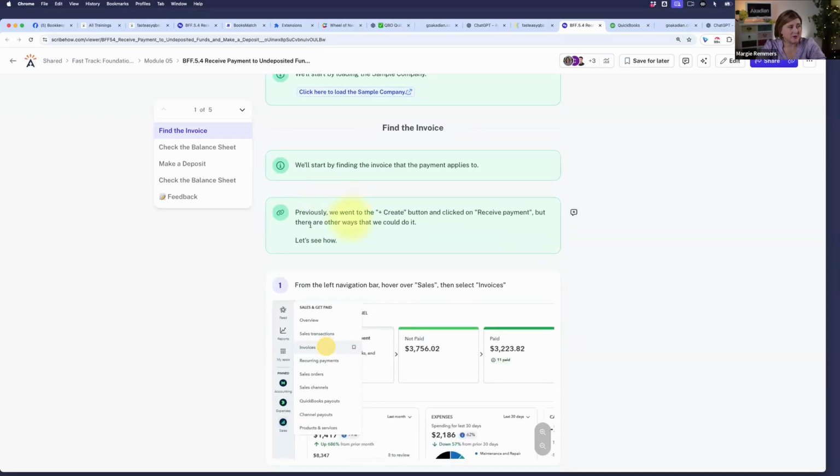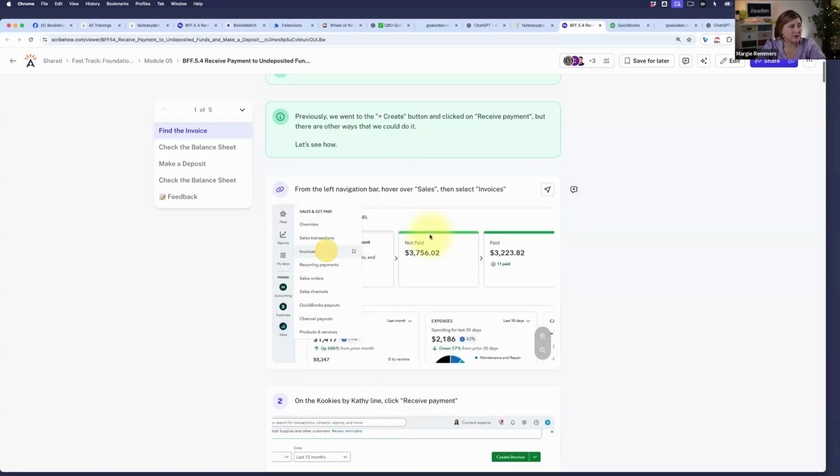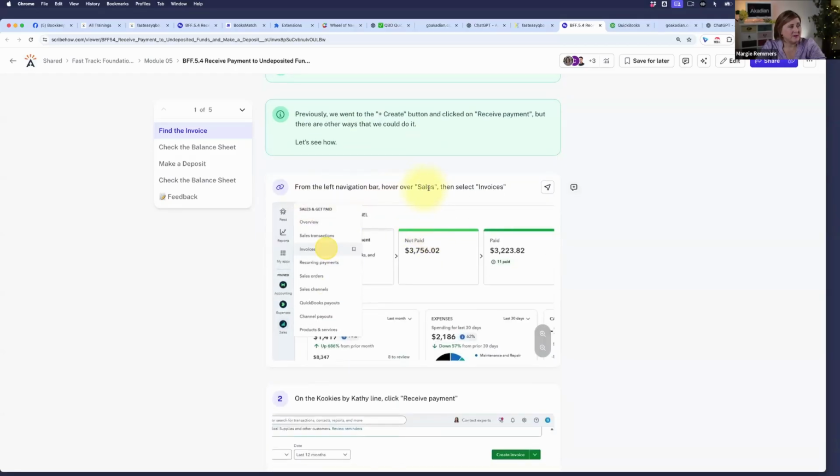Okay, so in a previous exercise, we used the plus create button and clicked receive payment. There are other ways we could do it. So in this situation, we're gonna use the sales, what do they call it now? The sales app. They now renamed it. It used to be they were called centers. Now they're called apps. So we're going to use the sales app and we're going to go to the invoices section.